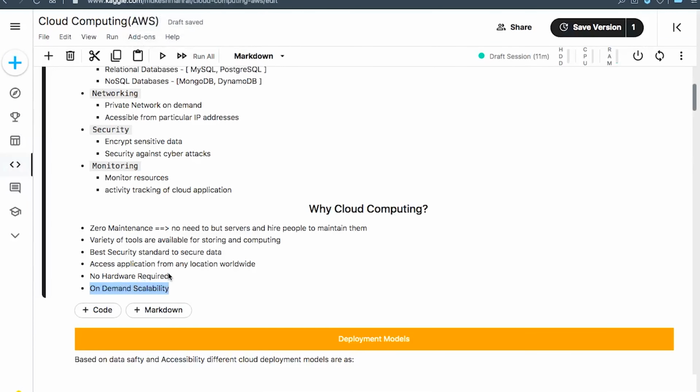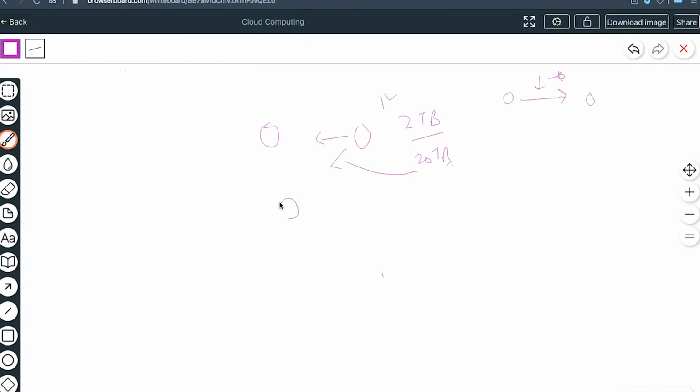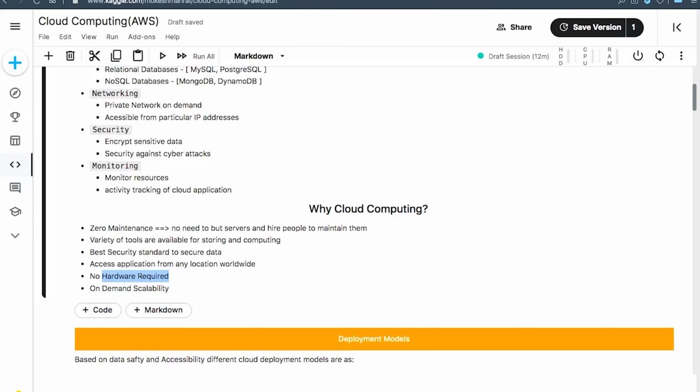Okay, no hardware is required. Your machines are all virtual. You are making all your machines in the cloud, so you need not maintain them much, and no hardware is required.